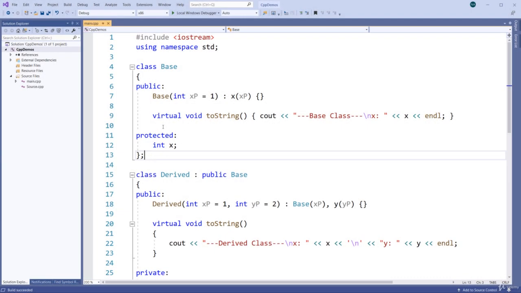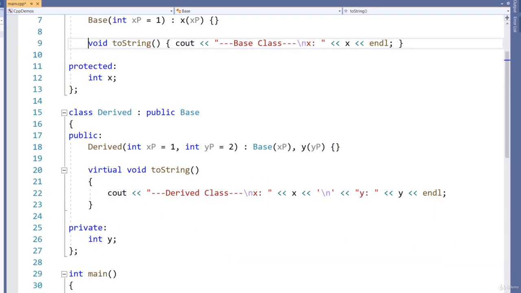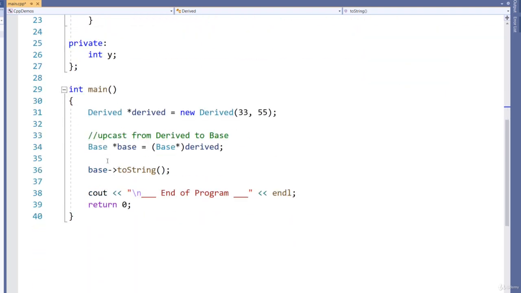I'm back in Visual Studio and I'll go and remove these virtual keywords from the toString functions of both base and derived. Then in main I have this example right here. So we declare this pointer derived, which is a pointer to derived, and look at what we allocate now on the heap. We're going to allocate a derived object on the heap. Then we are going to upcast this derived. It's going to change basically the type to a pointer of type base, and we assign that to the pointer called base, which is a pointer to a base. Then we simply do base, the arrow operator and toString again.